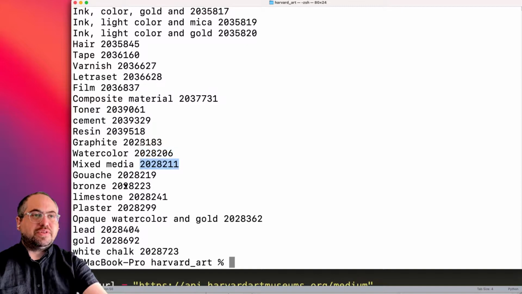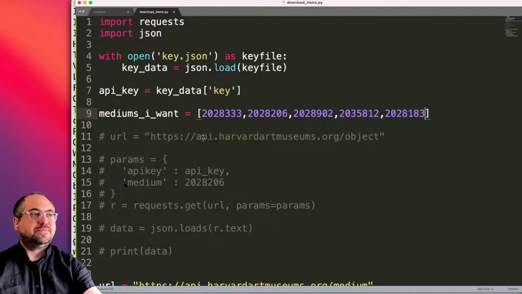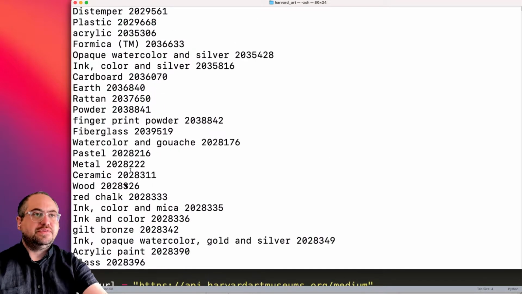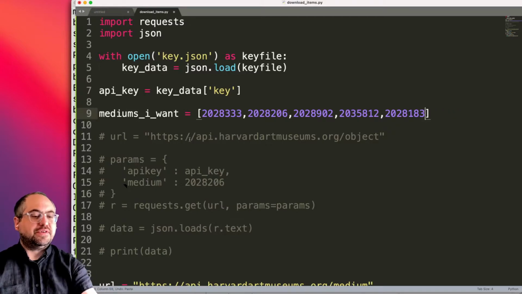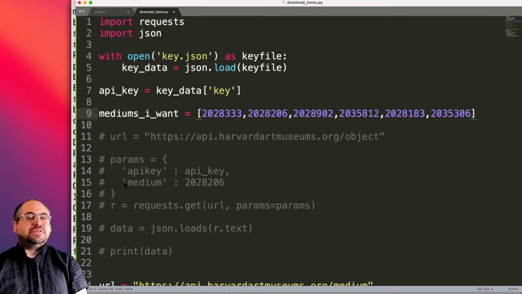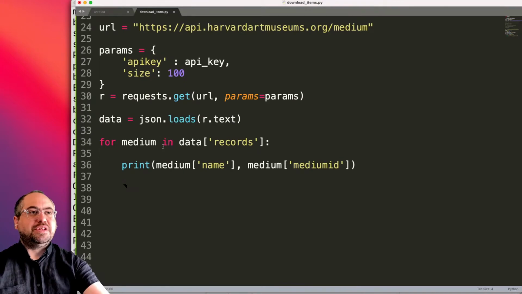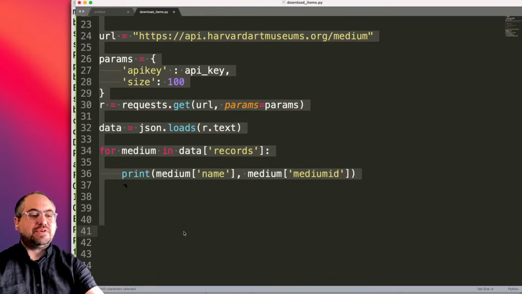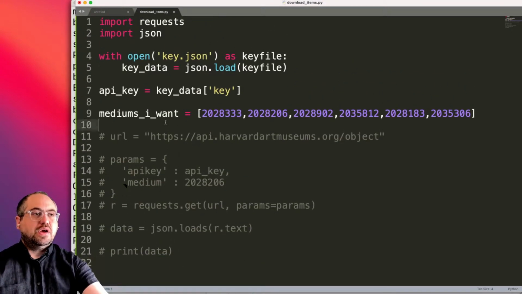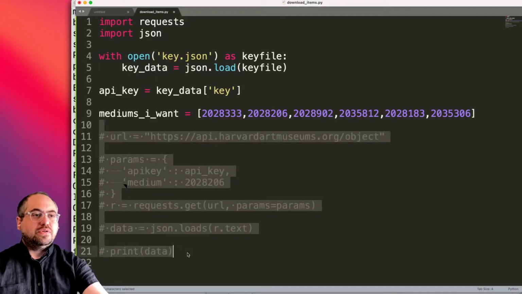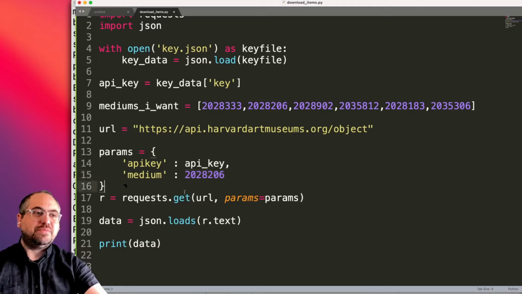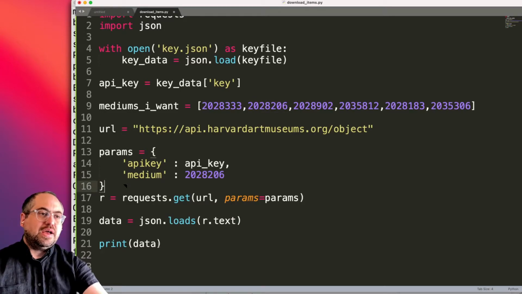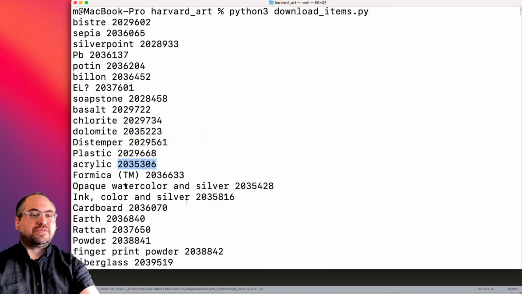There's watercolor. We did that already. How about graphite? And let's pick one more. Let's do acrylic. So there should be a lot of stuff, right? So these are the different mediums we want. So we can get rid of this medium code because now we have the IDs. All right, so what we can do now is go back to our current code, and we're passing just one medium again. And let's just run it again and make sure it still works.